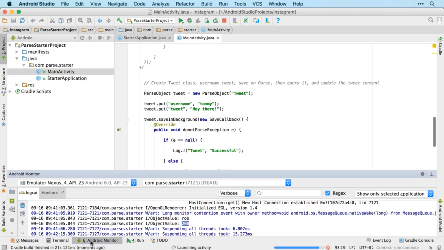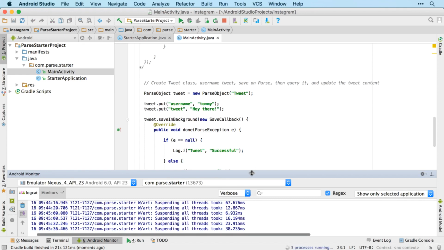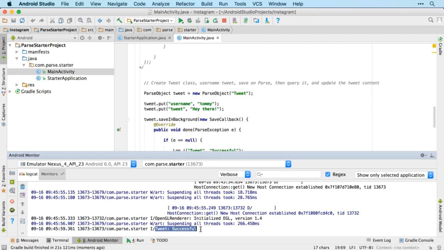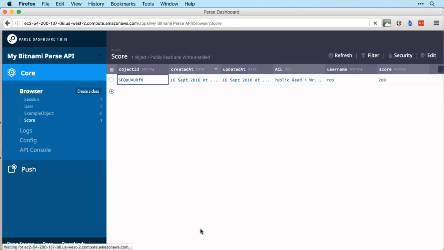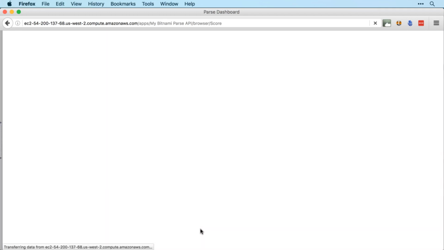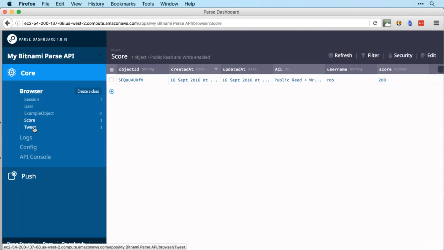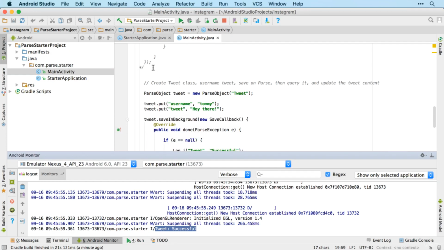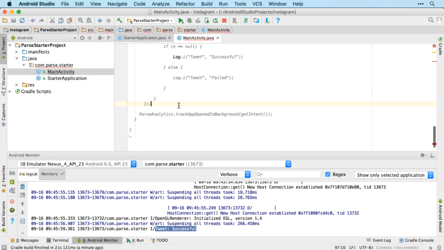But just before I do that, I'll have a look at the logs. And hopefully I should see tweet successful. And there it is. So all is looking promising. Let's jump back over and do a proper full page refresh. And now you can see my tweet class is there. Excellent, with the tweet and the username. And I'm going to copy the object ID. And now I'm going to write my code to bring that tweet back and update its value.